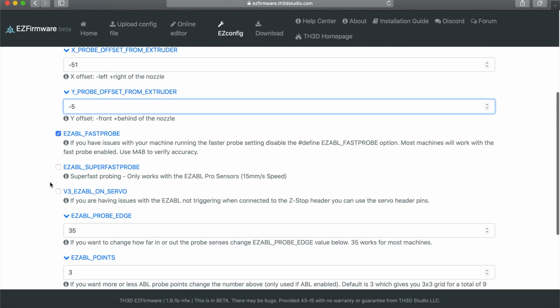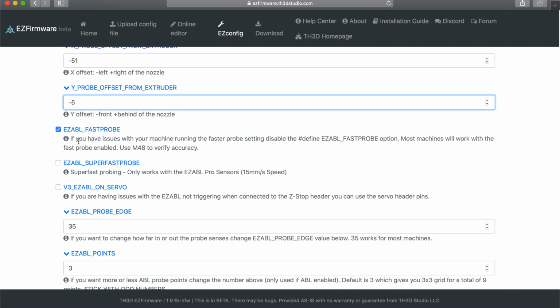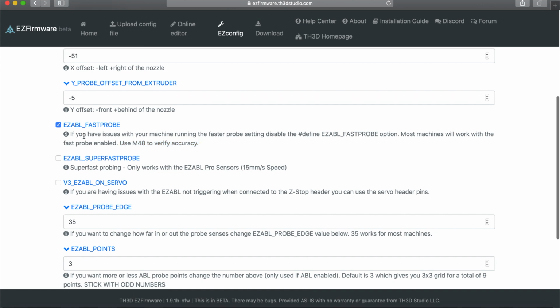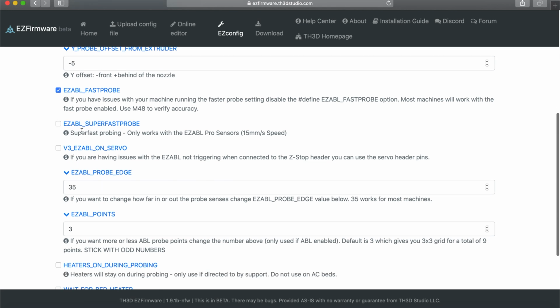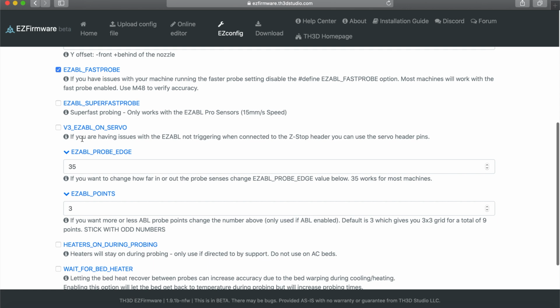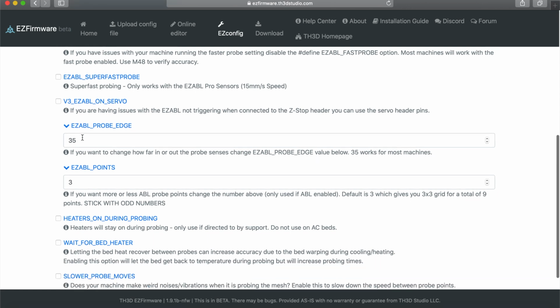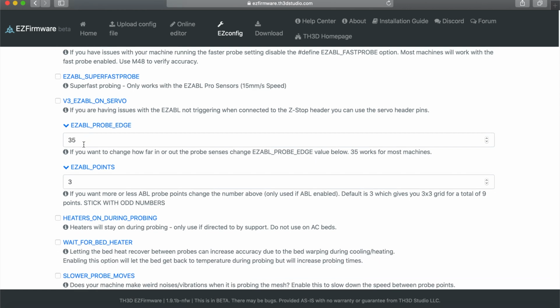Next, we're going to have options for Easy ABL fast probe or super fast probing. I'm just going to let these be. If you have any issues, you can do an M48 test to check your accuracy. You want it within 0.0001, and again, I'm going to keep all this as it is. Now, here's your Easy ABL probe edge. That's going to be how far it measures from the outside.